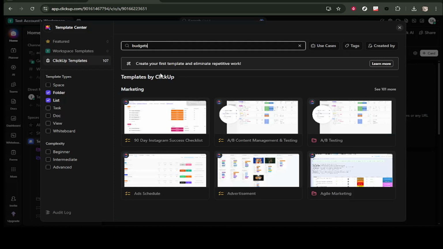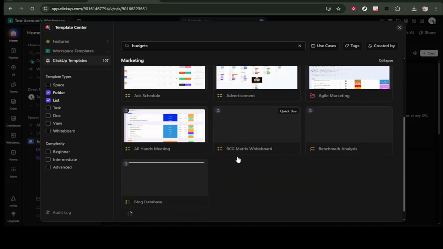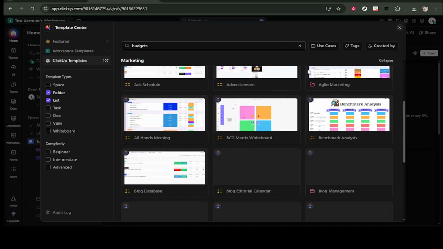Now click Use Template. In ClickUp, you may see a second confirmation screen depending on your settings and where you are applying the template. If you do, click Use Template again to confirm. This will add the business budget system into your workspace so you can start using it right away. Once the template is added, you will be taken to the business budget area, starting on the overview.